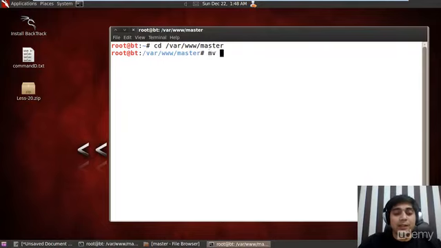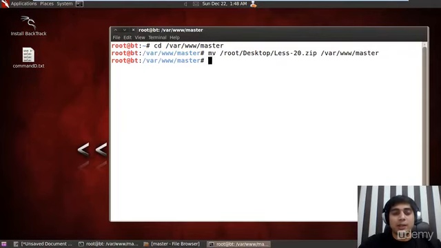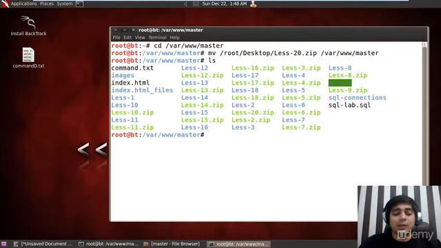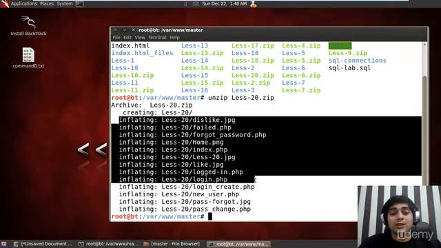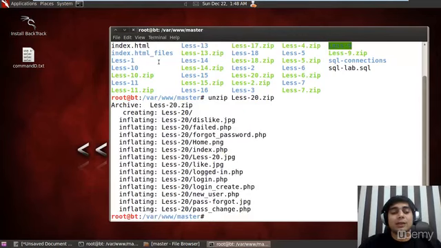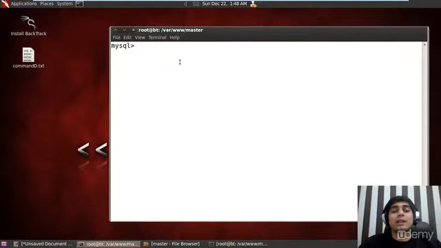First of all, for that we have to move it from the root desktop lesson to /var/www/master. Once we do that and do a quick ls, we know the file is out here. We can simply unzip the contents of lesson20.zip, and now you can see there are lots of files available. In advance, I have already started my Apache and my MySQL, and I have logged in to that prompt. This is really simple. You can also do that.